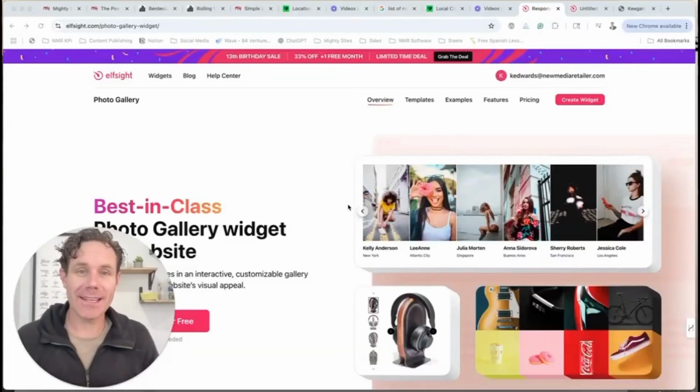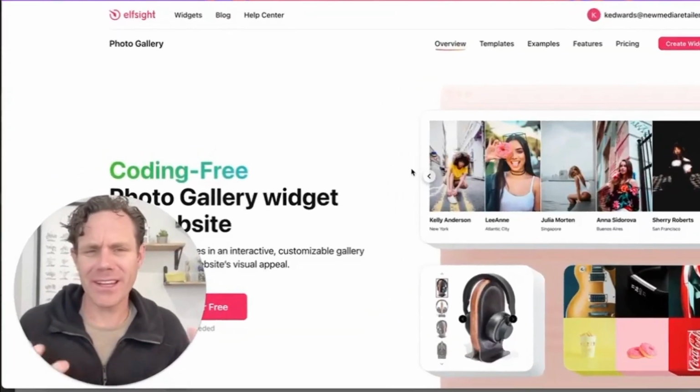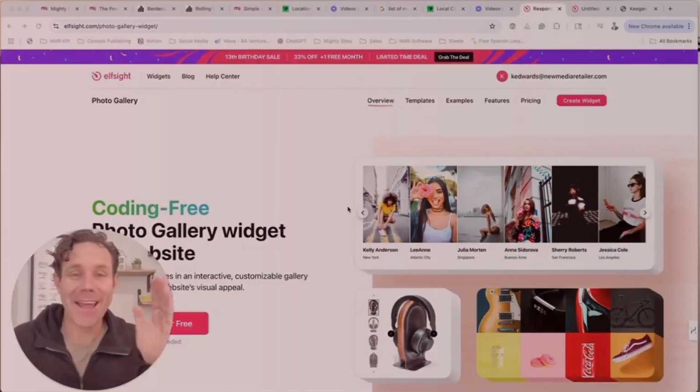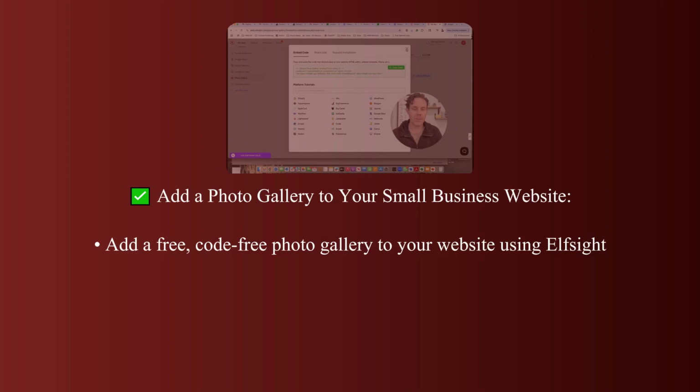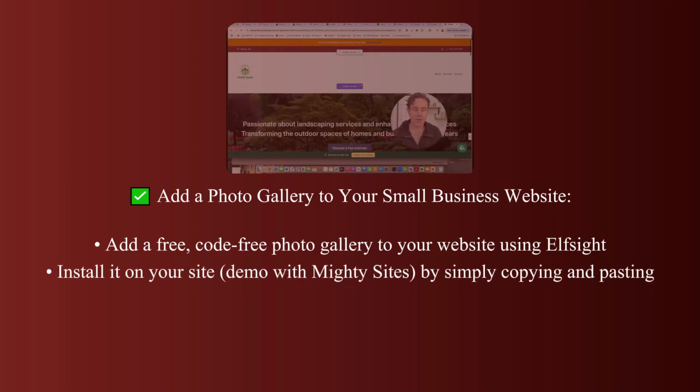There is nothing easier and more free. More free? Does that make sense? I'm not sure. But there's nothing easier and more free than adding a photo gallery widget to your website using Elfsight. That's exactly what I'm going to show you in this video.